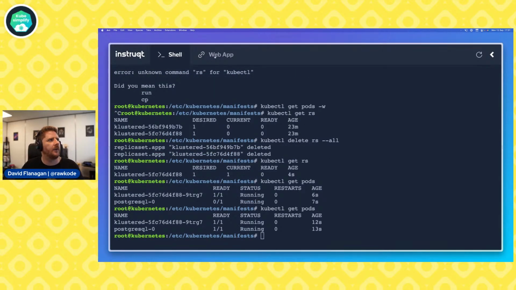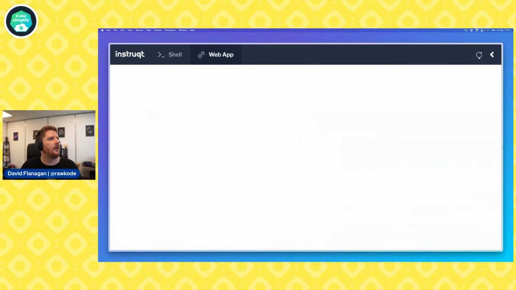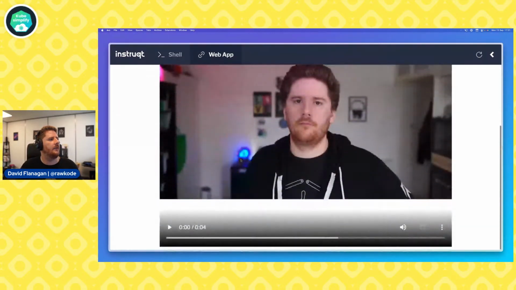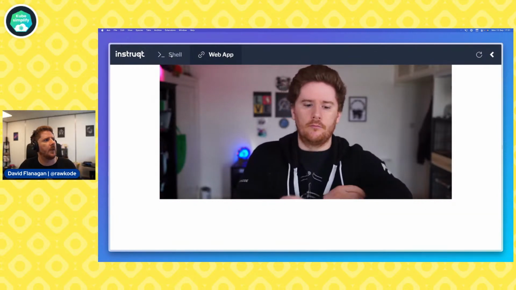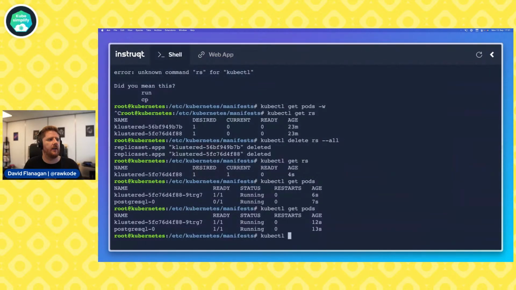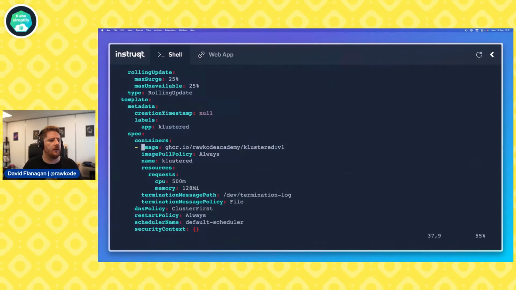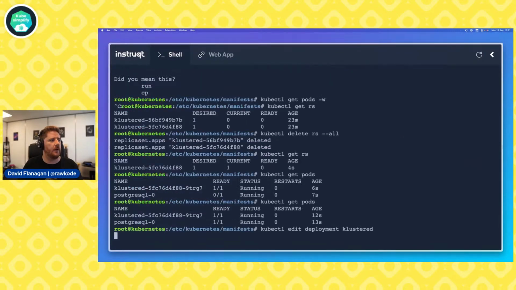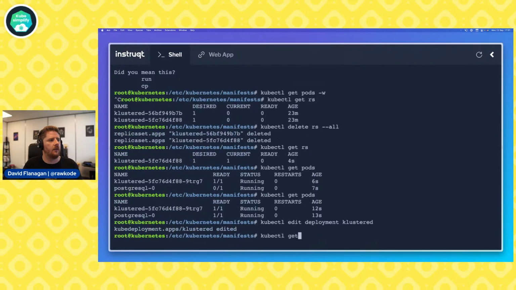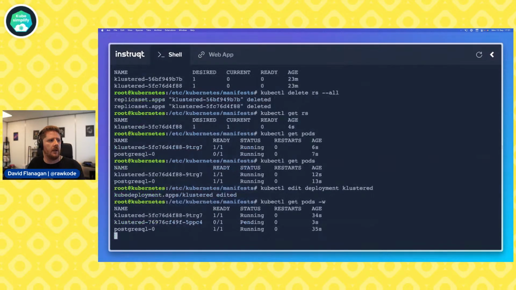It's running. We'll go to the web app. And we have the watch tab. Now we can come back, edit our deployment, clustered, and set our image v2. If we watch that, I didn't think there was another break. Hold on, describe pod.